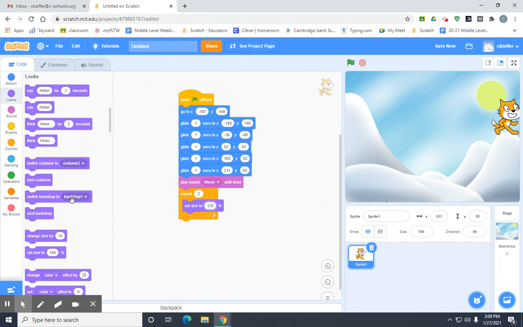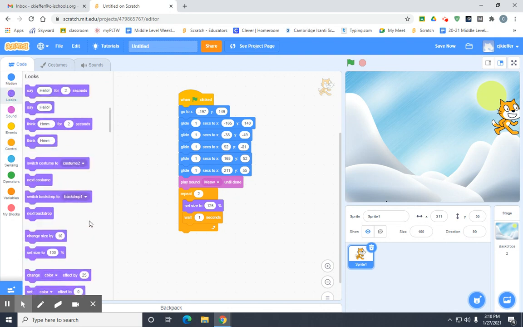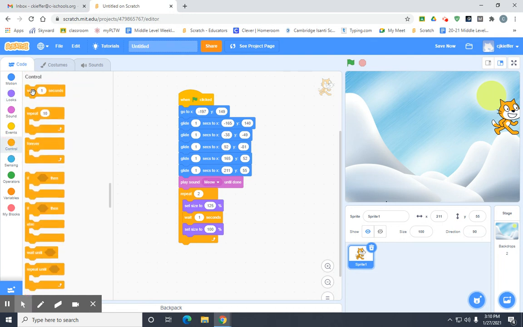And then we'll wait 2 seconds, or we could wait 1 second. I'll just leave it at 1 second, see what happens. We can always change it later. Set the size to 100%, so it's back to its original size. So we're 125 to 100%, and then we will wait 1 second as well. Wait 1 second, put that in there, and let's see what this does.